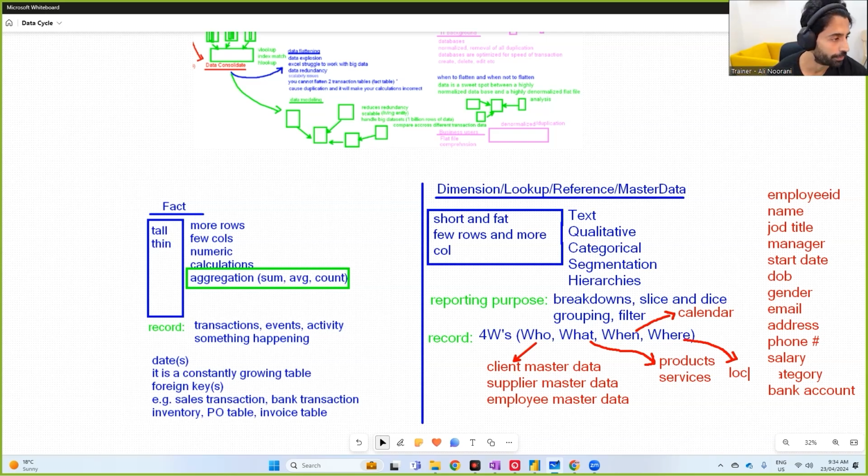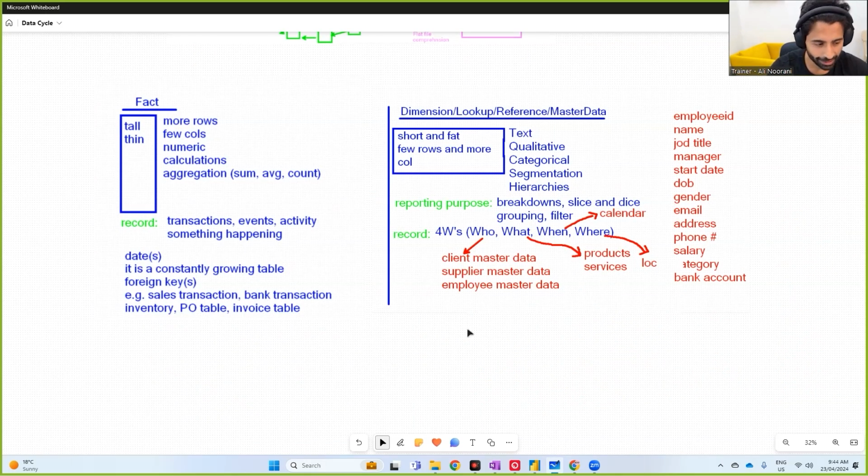Yeah. Okay. Now my question is, your fact table is a constantly growing table. Is your dimension table constantly growing or not? Does it grow or not? Very slowly, yeah, if at all. Not constantly, but one major difference is it's a changing table. It shows current snapshot. It can change.